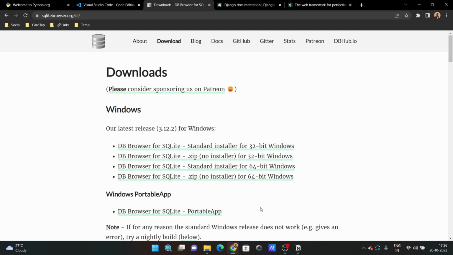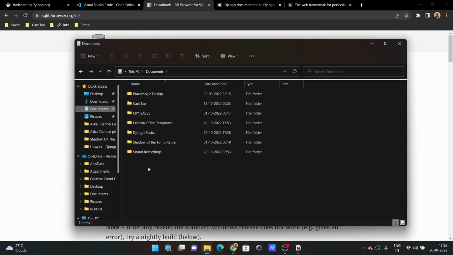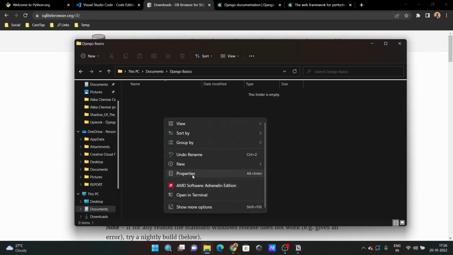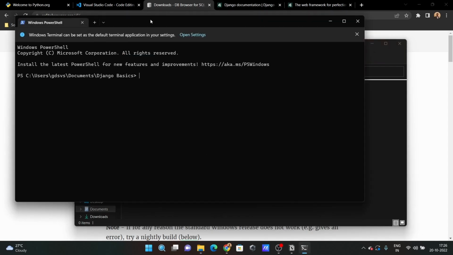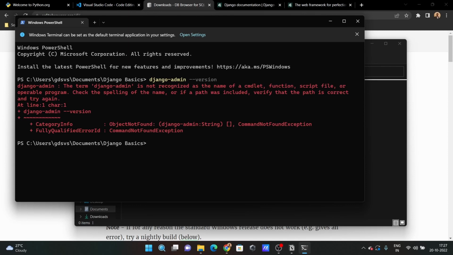Once these three things are installed, you can go to File Explorer, go to somewhere, just create a folder for Django basics tutorial, and then open command prompt. And here, 1 second, I'll check whether Django is installed or not. So type this command, django-admin. It says not recognized as a cmdlet, function. Okay, because Django is not yet installed. So if you're getting this, your Django is not yet installed.